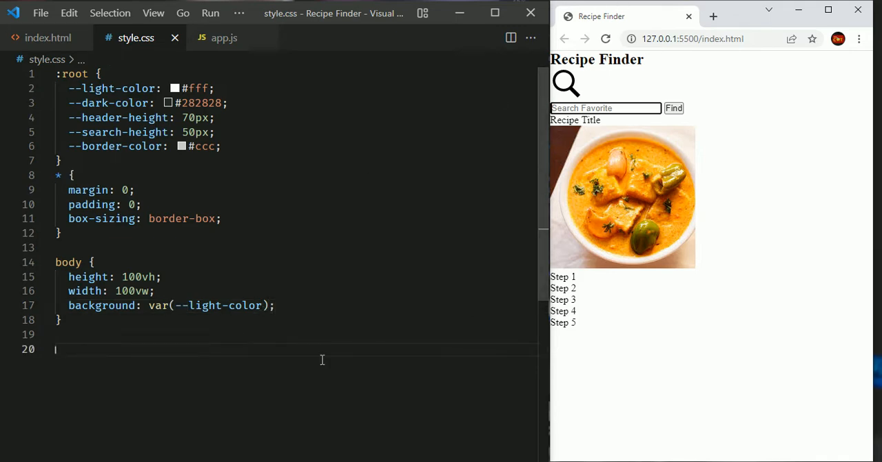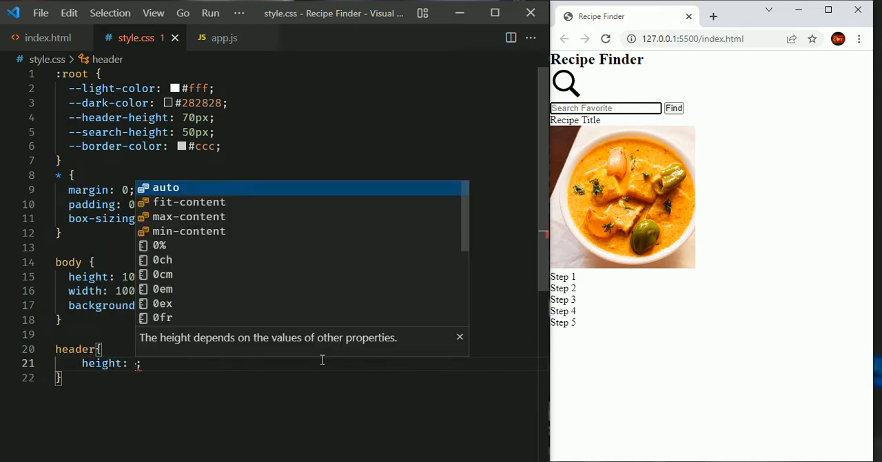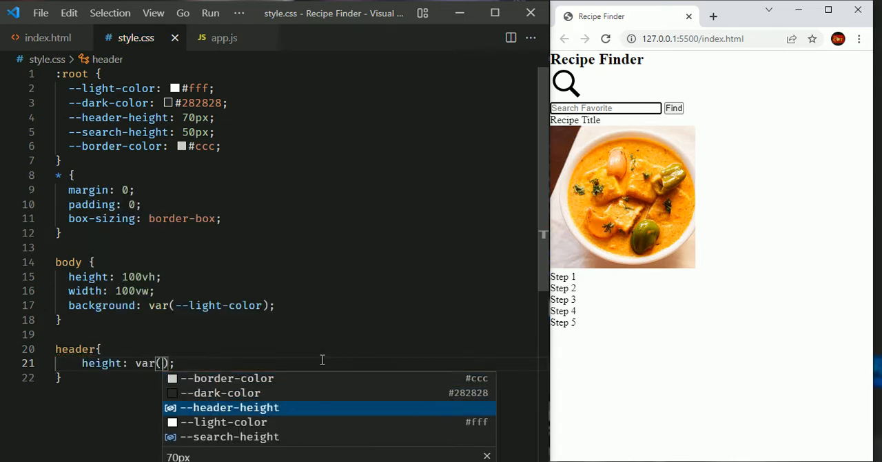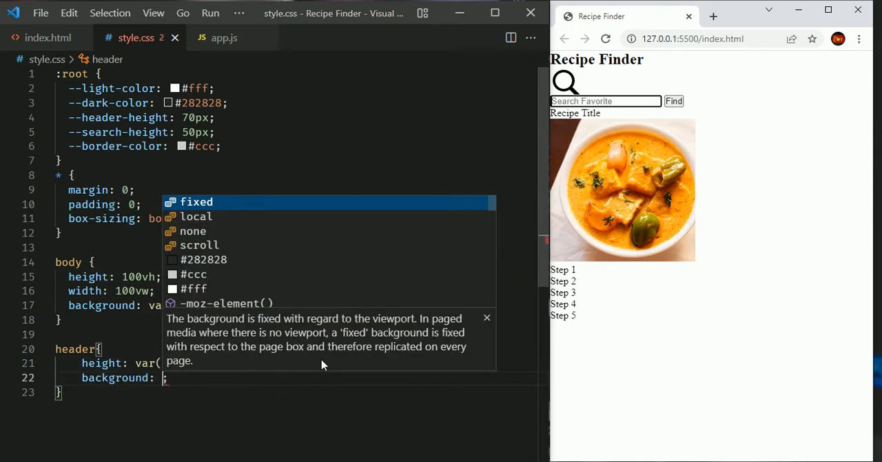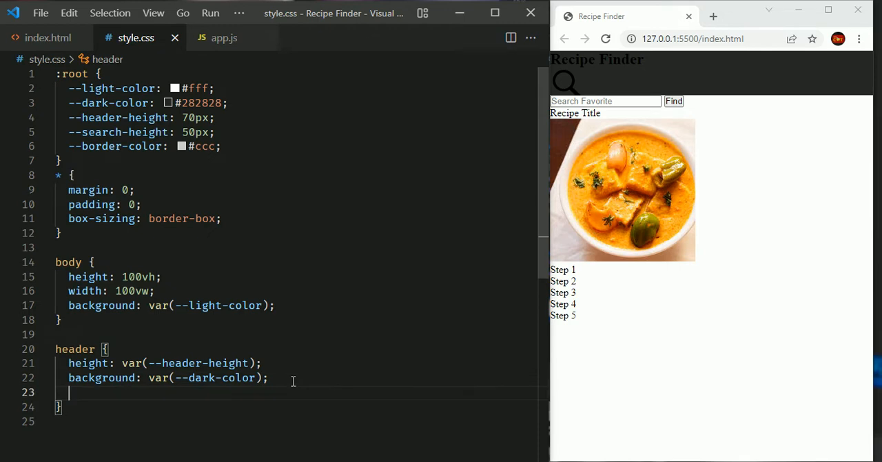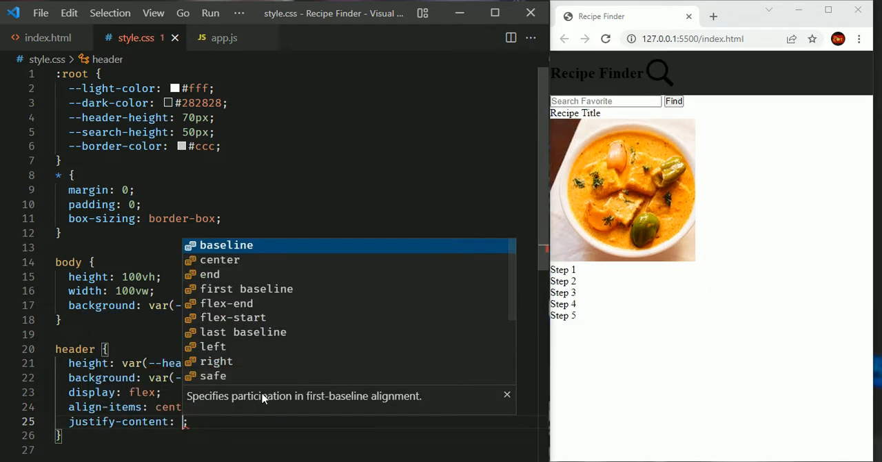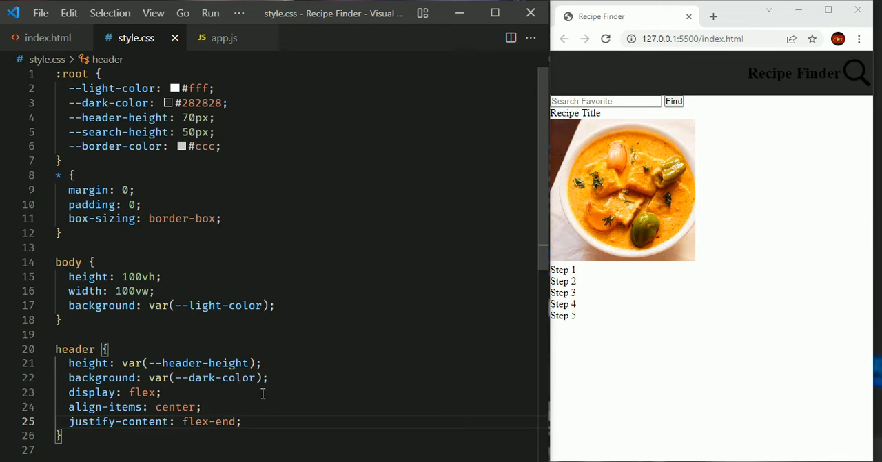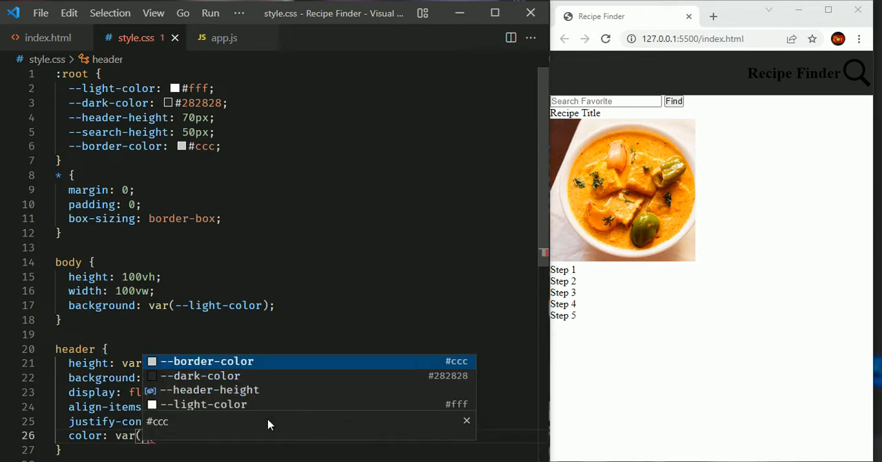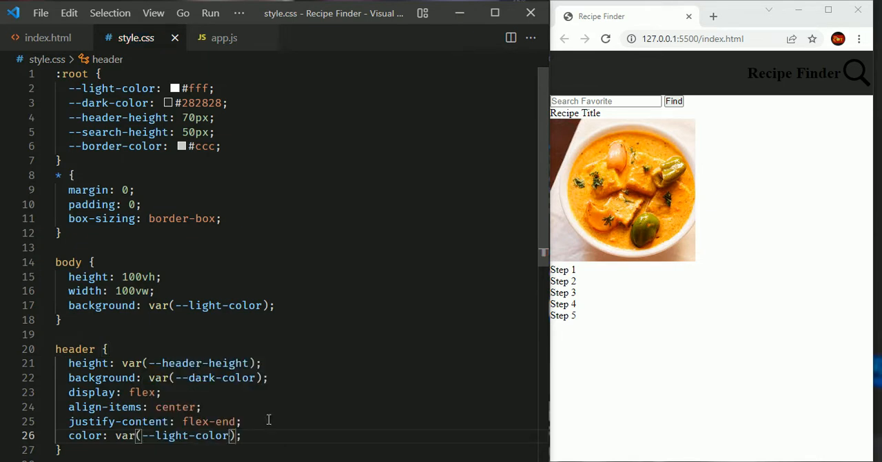Now let's define the header. So for header height, we are going to have the CSS variable header height, which is 70 pixel, and then we are going to have the background color. To arrange the recipe finder and icon in the same line, we are going to use display flex, and align items center. For justify content, we are going to place them at the end, so flex-end, and we need some color like var light color so that we can see our recipe finder.